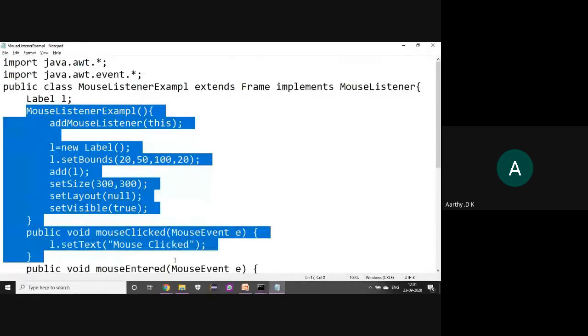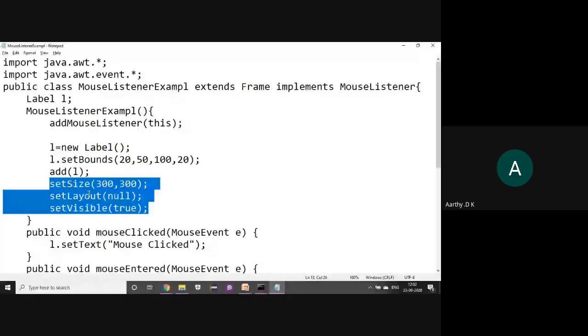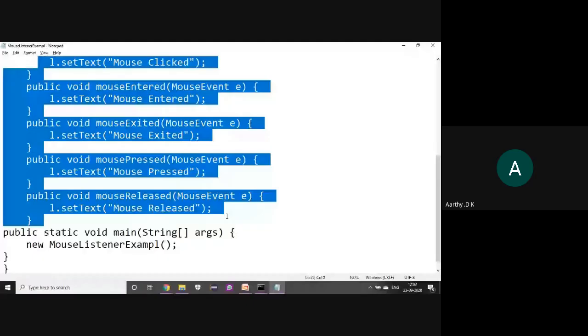Everything is a frame, okay, output is a frame. So I'm creating a label, I'm adding the label, and here setSize, setLayout, setVisible are for the frame. I'm setting the size of the frame as 300, 300. Layout is null as of now, and the visibility is true. Yes, the frame should be visible. And these are the events that can happen, and if the event happens, what is to be done is given inside. What we are trying to do is display some message. So I'll execute this.